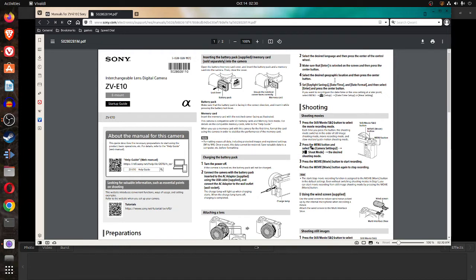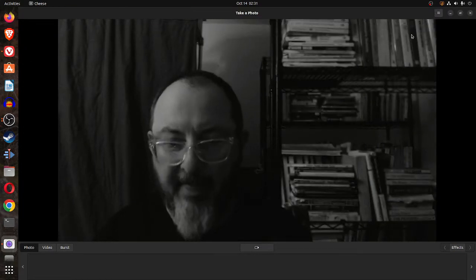Then select the desired geographic location and then press the center button. Set daylight savings, date time, and date format, and then select enter and press the center button. Says if you want to reconfigure the date time or the area setting at a later point, select menu, then setup, then date time setup or area setting. Okay, so let's try that now.